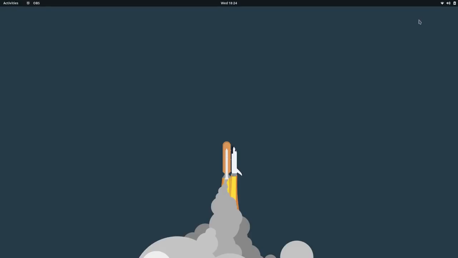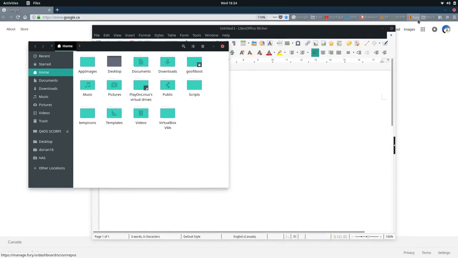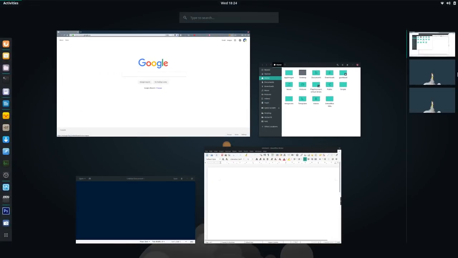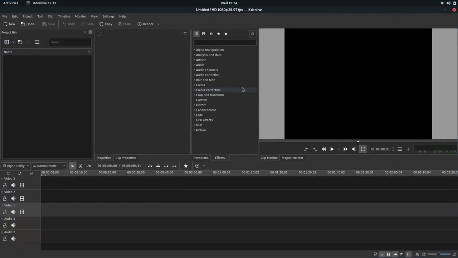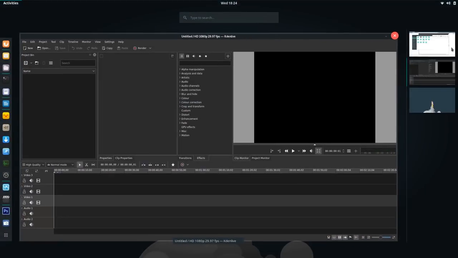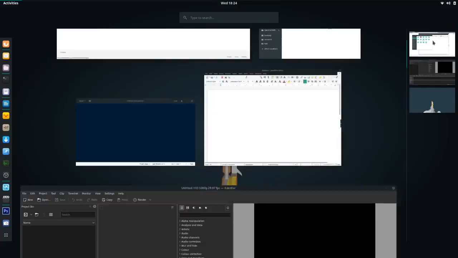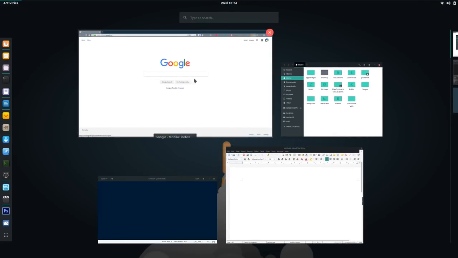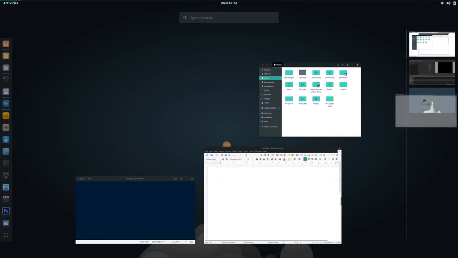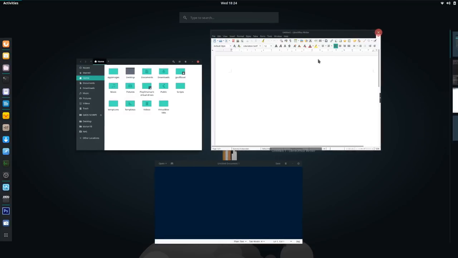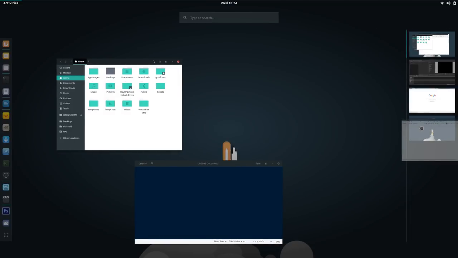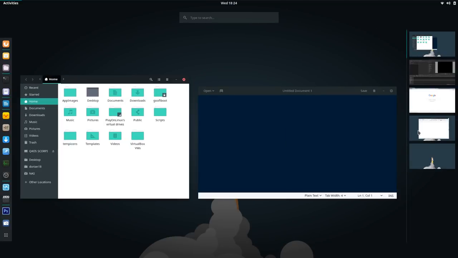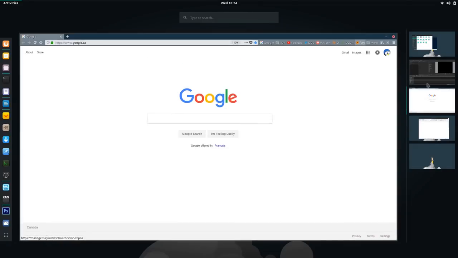See, if I minimize it, there's nothing else running. So go here. Now I can do this with as many desktops as I want. I can move Firefox into this desktop, and I'm going to put Writer in this desktop. So you can do this.